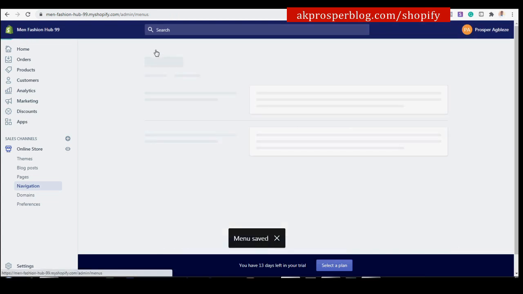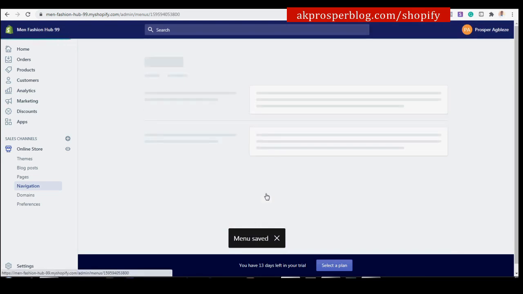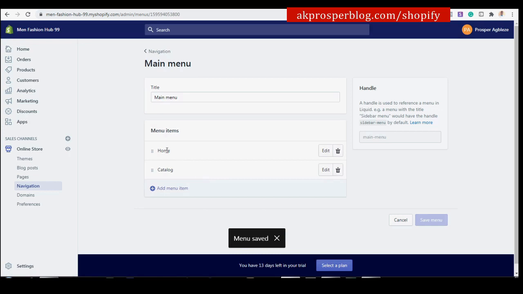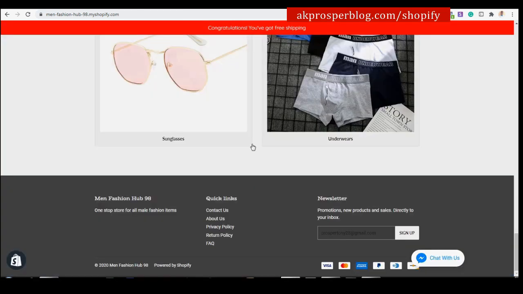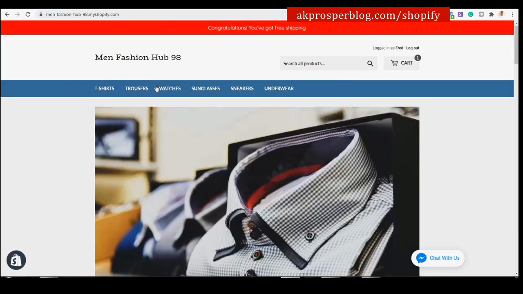So let's go back to our navigations. So now we've done the footer menu, let's do that of the main menu. So for the main menu, you click on it. So I want to delete this home and catalog, because if you look at it here, you can see we have t-shirt, trouser, watches. We don't have home here because if you click on this Men Fashion Hub 98, it will take you to the home page. So there's no need having home here. So this is what we are going to be having as our main menu.